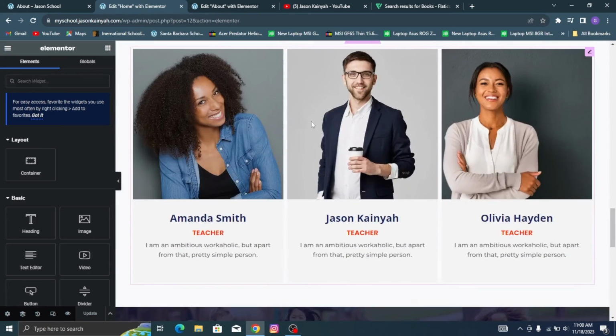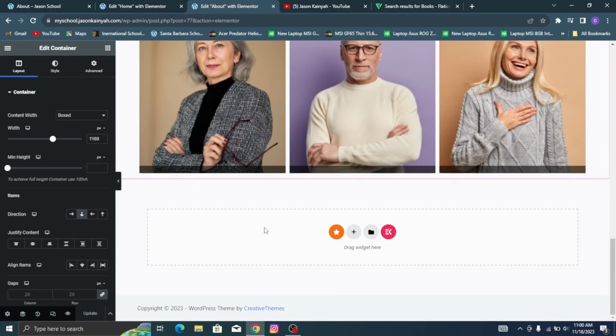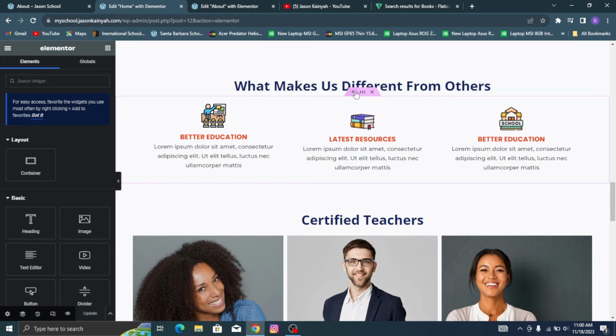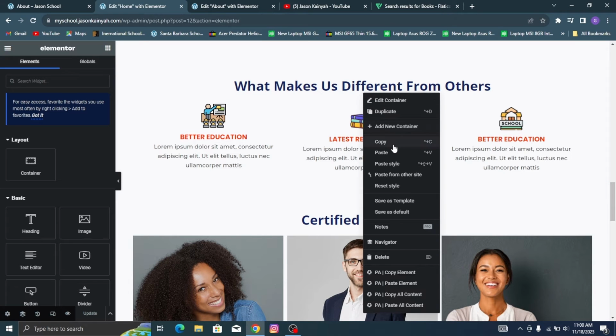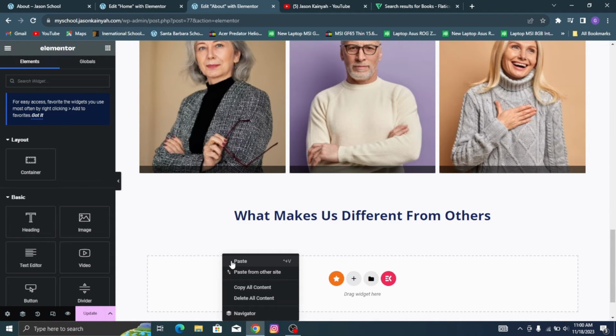on the home page, right? So is this block here. So we'll just right click, copy this heading container, right click here and then paste it. Now I'll go back, copy this container with the image boxes in them. So I'll just click copy, come back here, right click and then paste it.